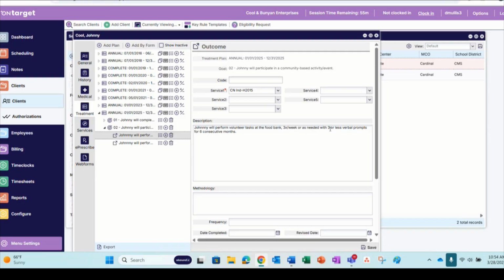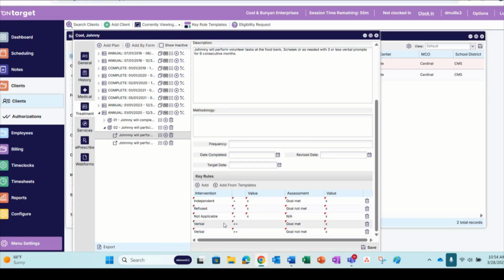So the goal is written 3 or less verbal prompts. So goal met, I would want to say, well, that's 3, right? That's going to be 3 or less than or equal to. I know that can be a little bit confusing. And then I want to get my split point.